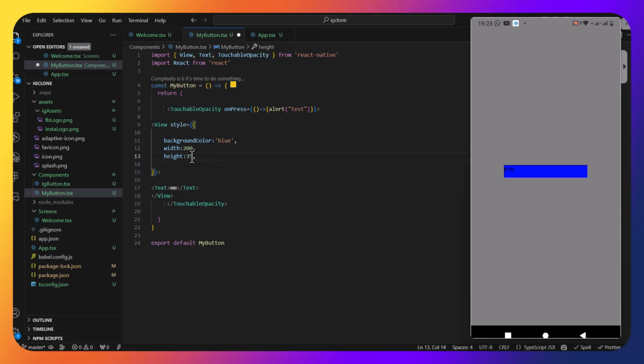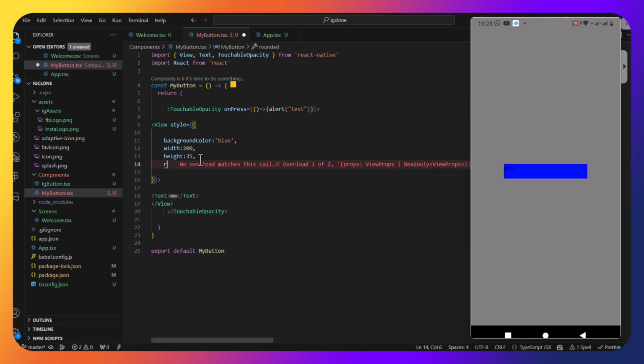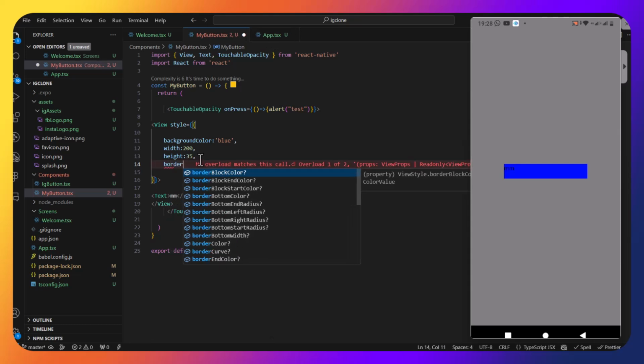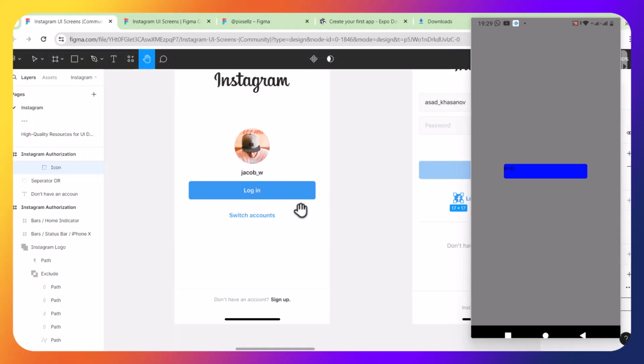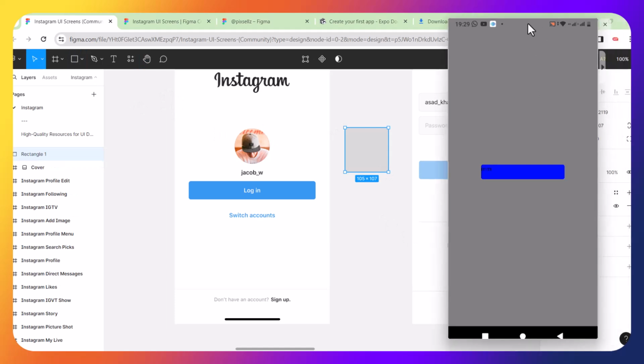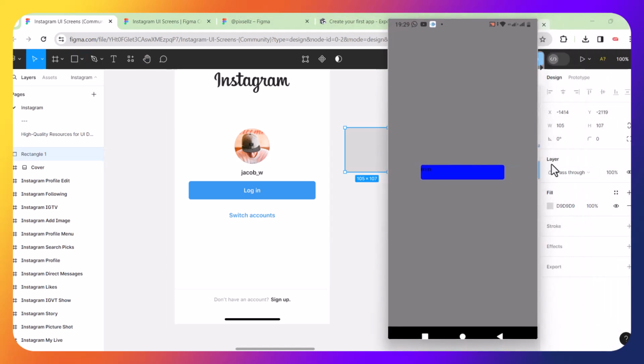So I'm happy with this. Let me make 35 here. Let's see. I'm happy with this. Let's just put rounded, sorry, border radius, let's say 10. That's too much. 5. I'm happy with this. Let's just go back and check on our mockup. Now what we are going to do, we are going to sample this color.